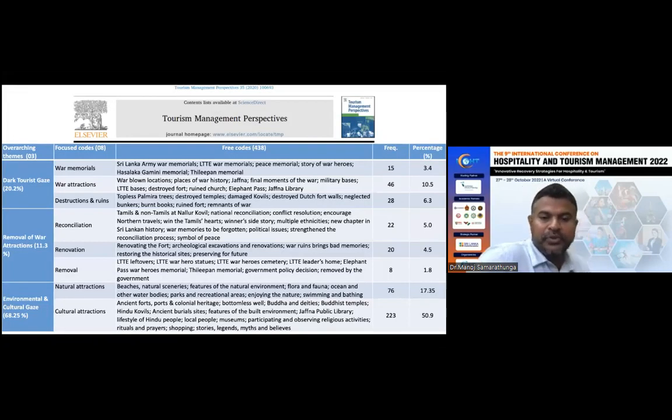So here I come to a paper of mine published in Tourism Management Perspectives, again an A journal, SSCI top indexed, where we used thematic analysis. We started with the free codes and made 438 free codes here, and then we combined them together and created 8 focus codes and made 3 overarching themes. Now I'm going to share that particular research article with you using the Zoom chat box. Just give me a second. I'm just searching for it.